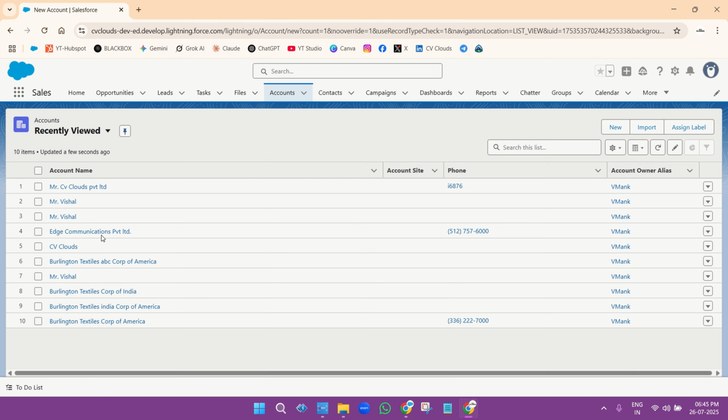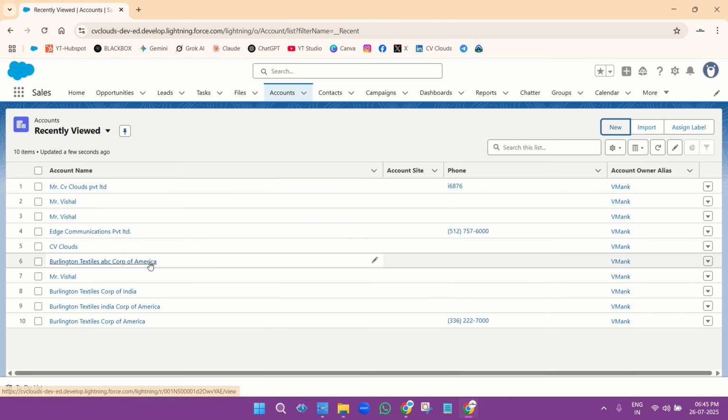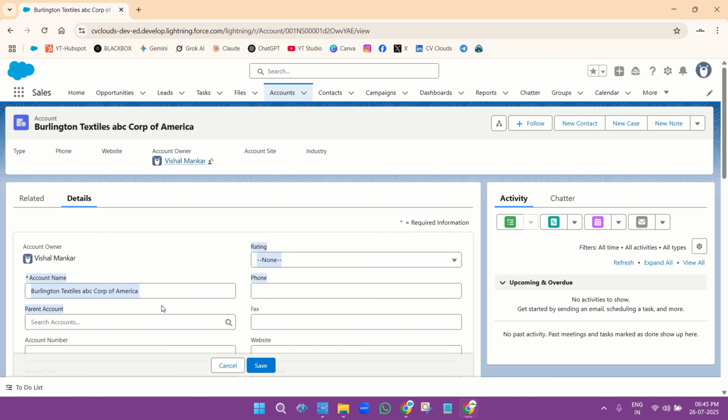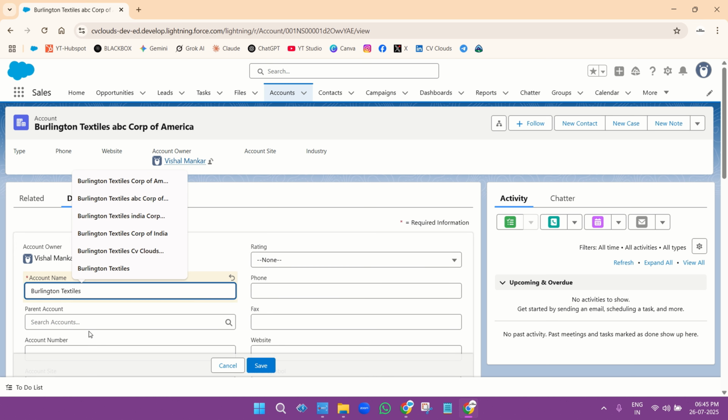And when we update any existing record, for example, if we update this record like this and save it, the trigger will add Mr. here. Before that, the trigger will check whether an existing Mr. is present or not. If it is not present, then it will add it, otherwise not.